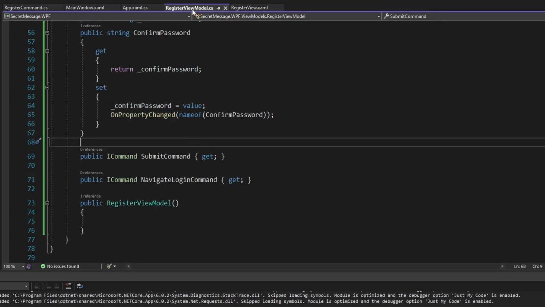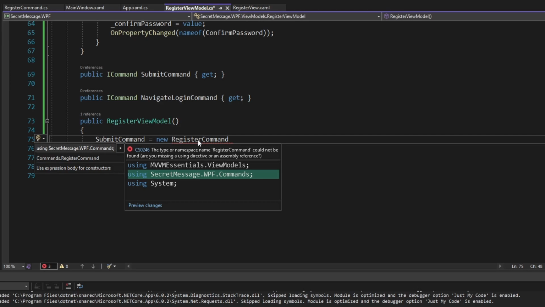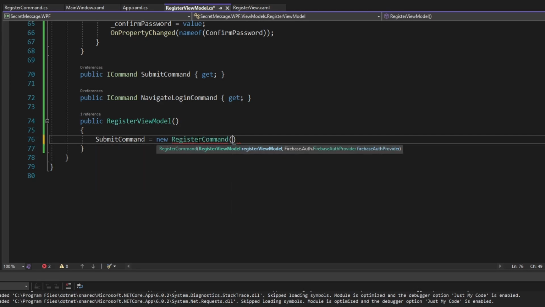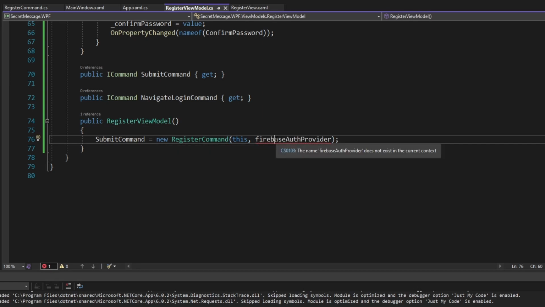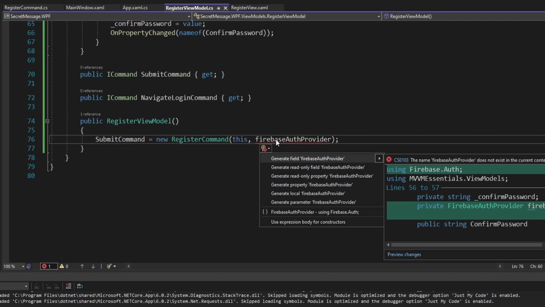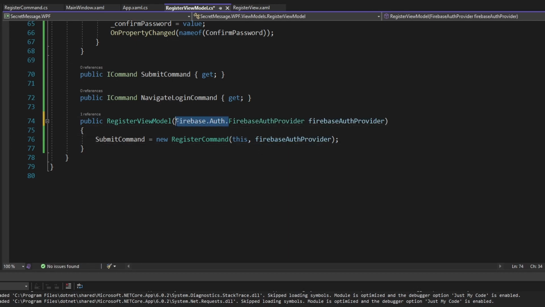So in our register view model, let's initialize this submit command. So this will be a new register command. And let's import that from our command namespace. And that'll take in this view model instance as well as the Firebase Auth provider. So let's get this auth provider passed through the constructor so we can generate a constructor parameter for that. Let's just import the namespace.